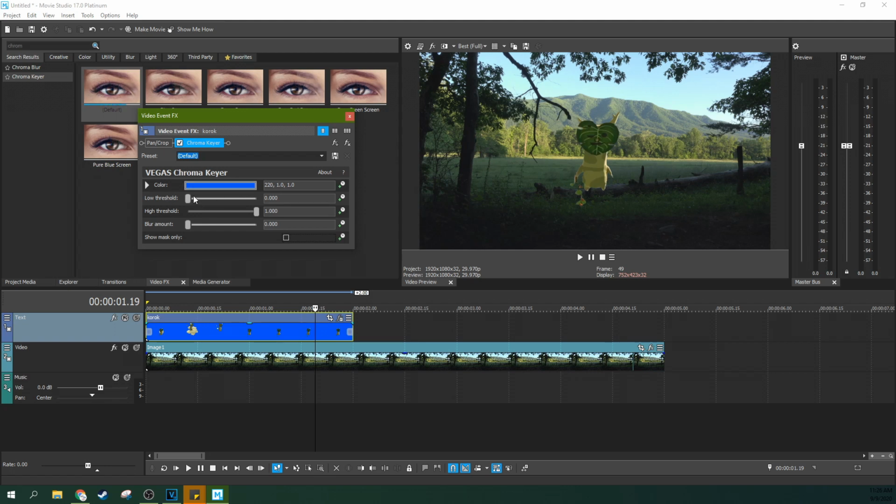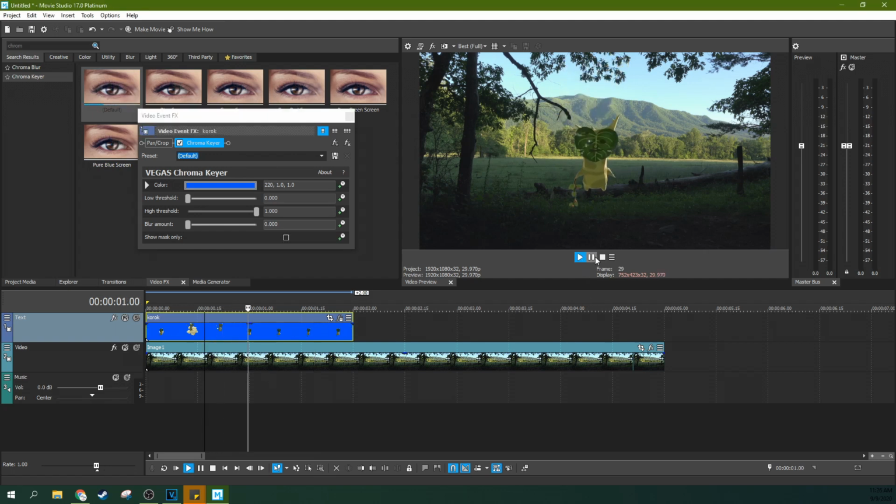We're going to talk more about the low threshold and the high threshold when we get to more advanced green screening, but for now, this works. This is now a chroma keyed Korok.